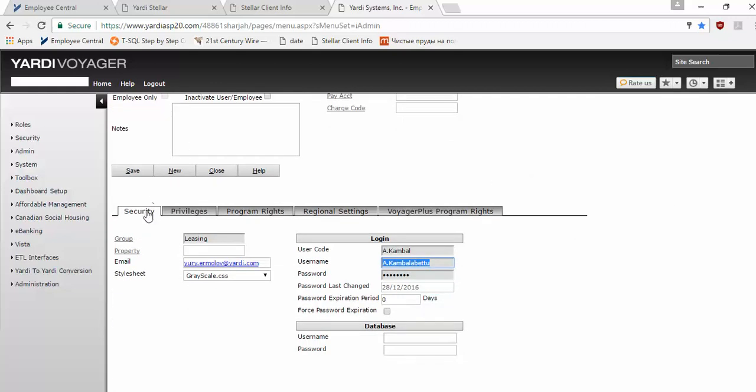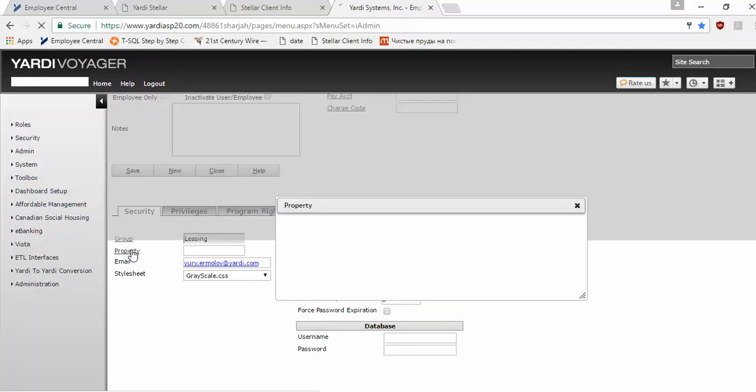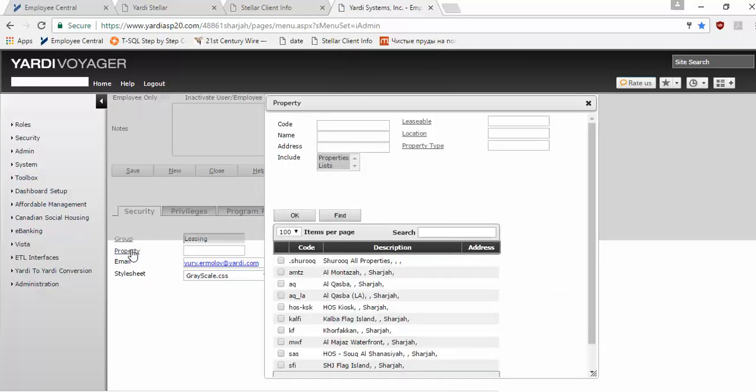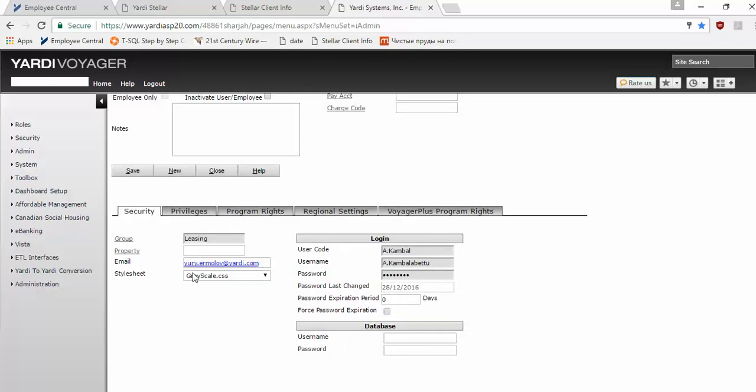Now in this security tab, you have group. You need to associate the user with a group, and the group is not only the menu, it's also the permissions, because permissions are linked to menus. Here we have user group. If you want to limit a particular user to a property, you can specify the property, and in that case that user will have access only to that property. Then you specify an email address. This email address will be used in correspondence and in workflows. Currently all of them are pointing to me.